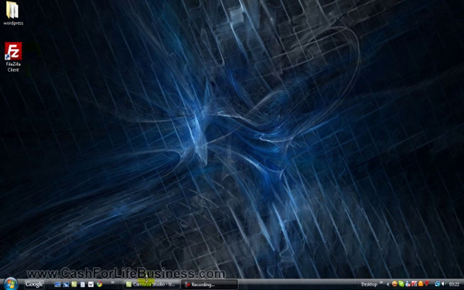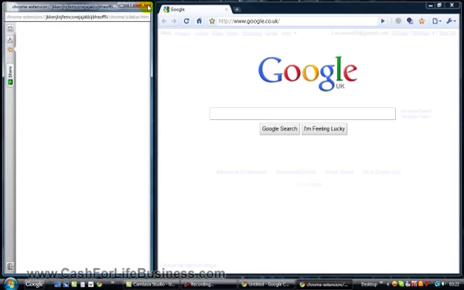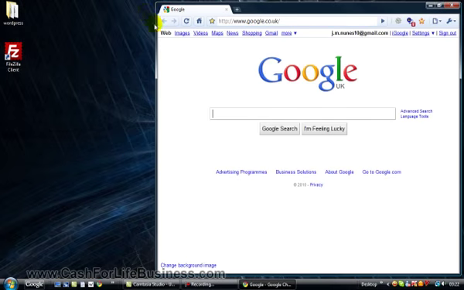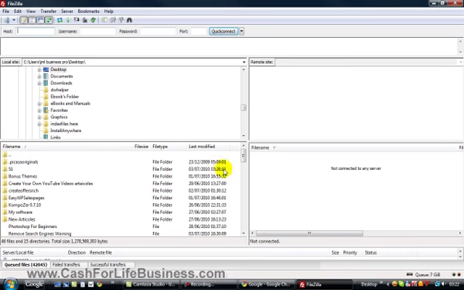Also, one of the things I want to call your attention to, this is very important, is that we're going to create a new directory. Let me open FileZilla here. We're going to create a new directory for our blog under the same domain.